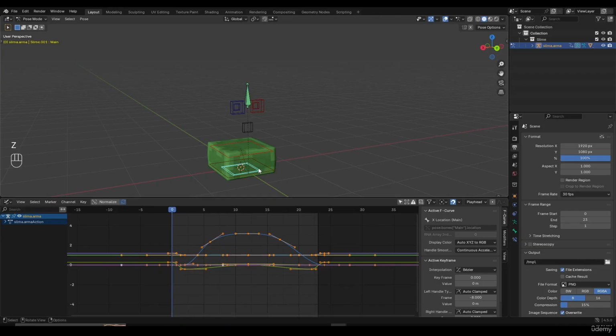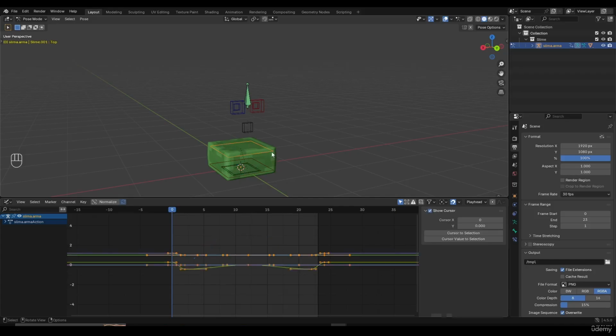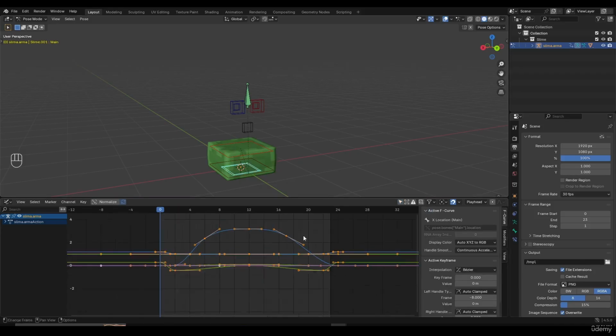The first thing I recommend is to make sure this arrow is always checked because it shows only keyframes of the bones which are selected. So if I select this bone, I'm going to be able to see this bone's keyframes. If I select this, I'm going to see these keyframes. But if I disable this, I'm going to see every keyframe which I have in the scene. So if I have a lot of characters, I'm going to see all of their keyframes, which is not what we want. So make sure to disable this.